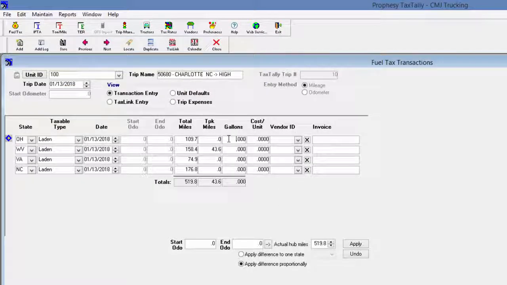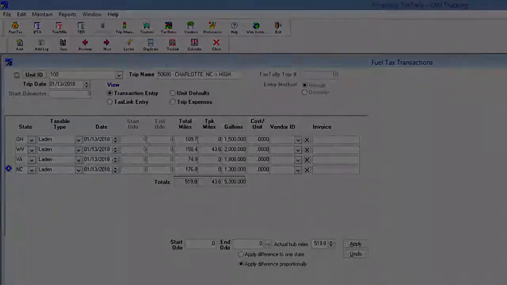Note that for the purposes of IFTA reporting, it is possible to add together all of a vehicle's fuel purchases in each state during the quarter and enter the total into a single leg for each state. However, it's highly recommended that you enter the fuel as it was actually purchased. This will not only give you more accurate data on your reports, but may be crucial information to have on hand in case of an audit.